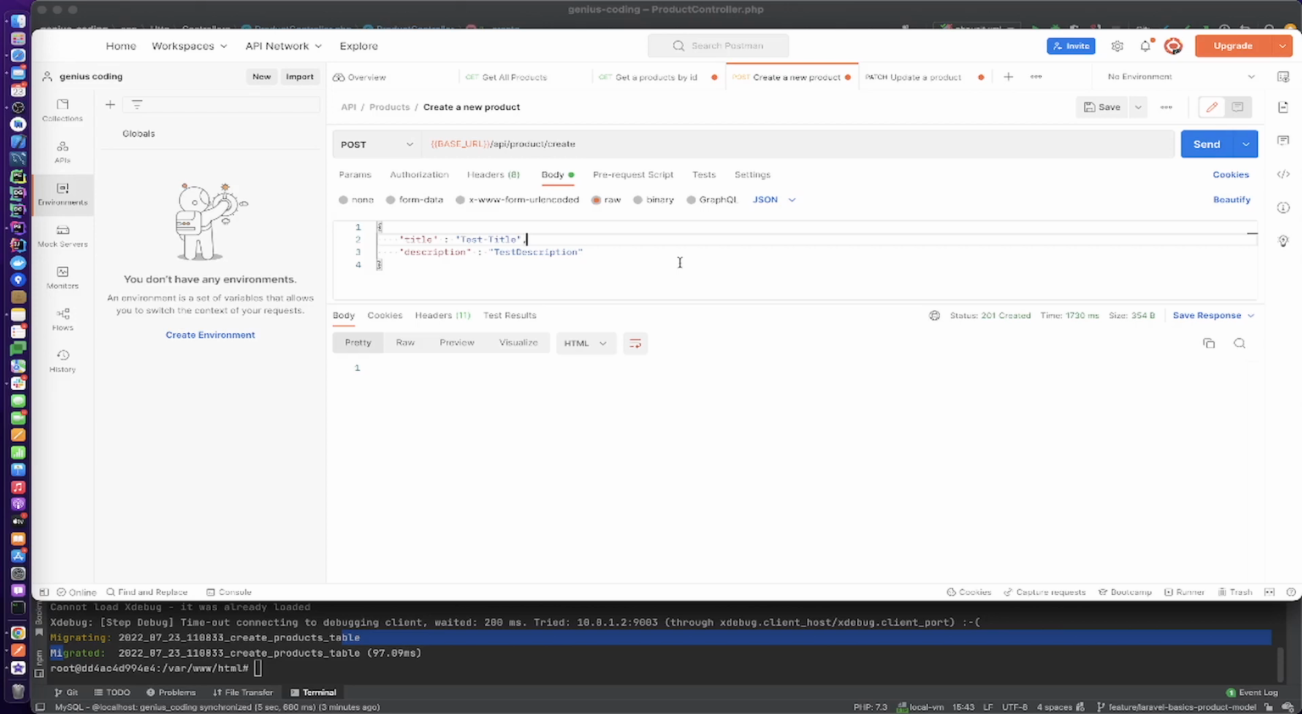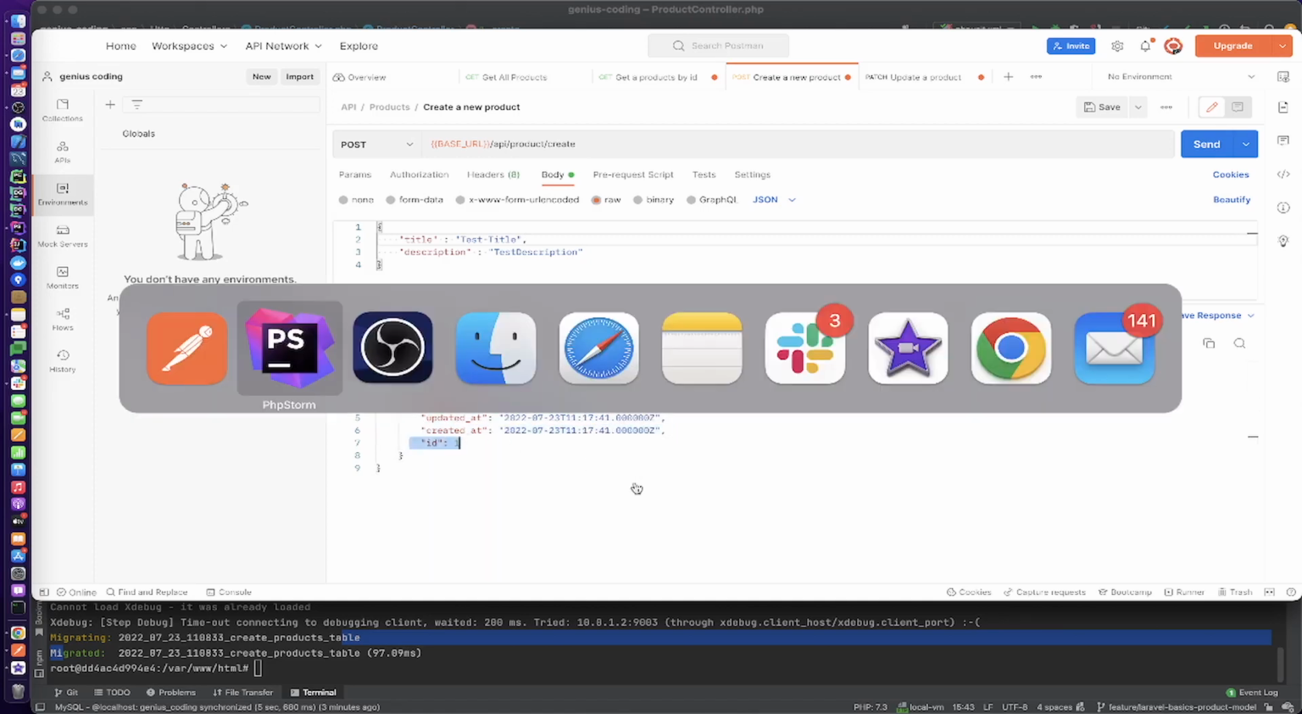Let's see what's happening. So cool. We got status 201 for created. That's fine. We have a product here, and the title is the test title, and the description is the test description. It's updated and created at the same time, so that's clear. And the ID is 1.